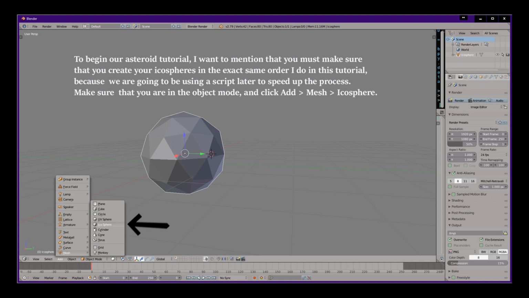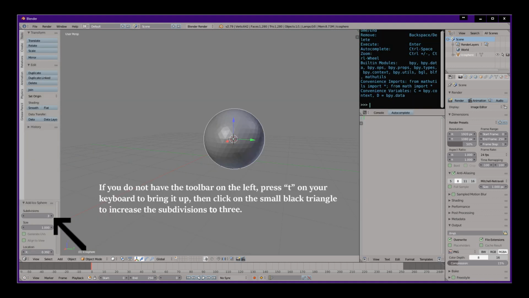Make sure that you're in the object mode and click Add Mesh Icosphere. If you don't have the toolbar on the left, press T on your keyboard to bring it up, and then click on the small black triangle to increase the subdivisions to 3. You're going to want to do this on the second icosphere that we do too. You're going to want to change that to 3 over there, because I don't think I do it in the next few steps. So when you spot us creating that second one, do that part of it too.